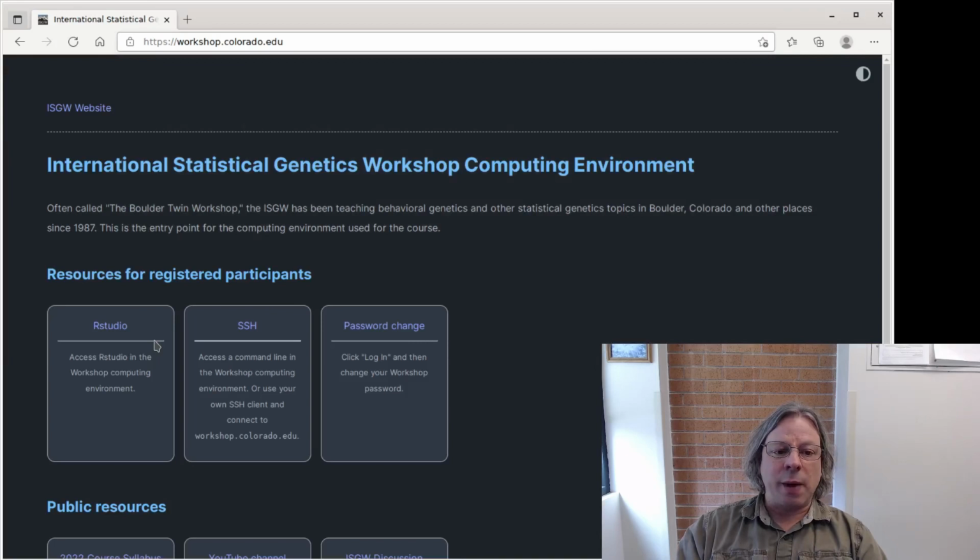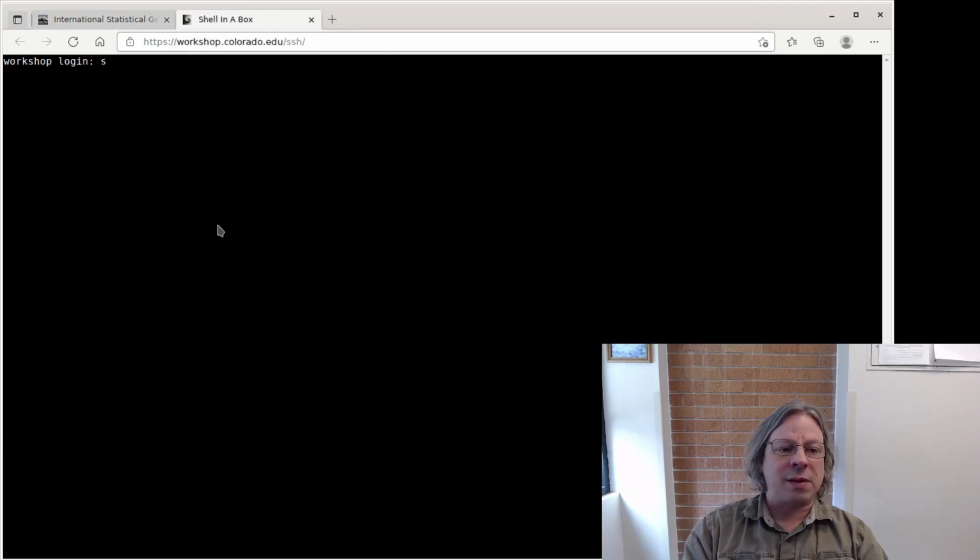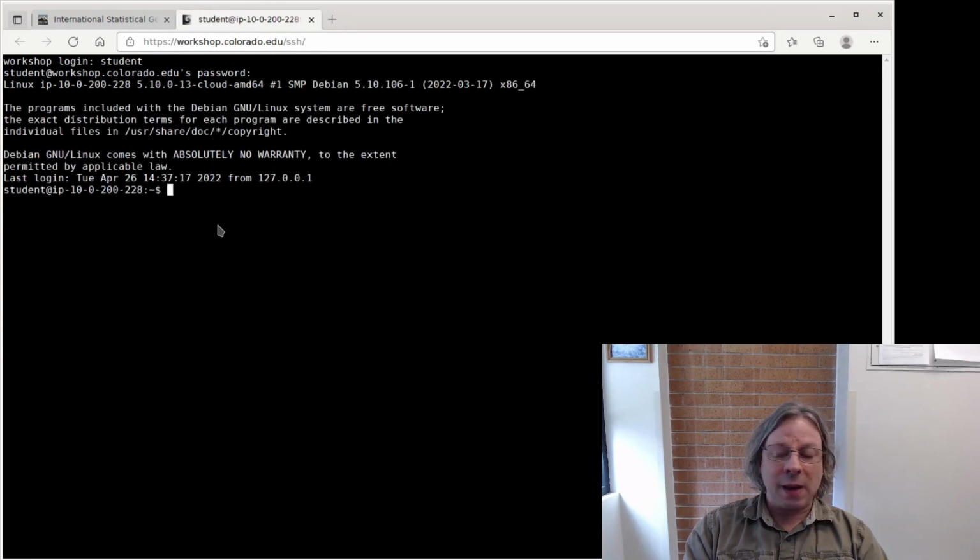To use the web-based SSH, you just simply click this box. It's oftentimes convenient to have more than one SSH open. So to do that, you can just right-click and open a link in a new tab, or whatever's appropriate for your browser. Go to that tab. It's asking for your login again. Enter your username, your password, and you now will have a command prompt. With this prompt, you can then do various things that will be discussed in practicals.